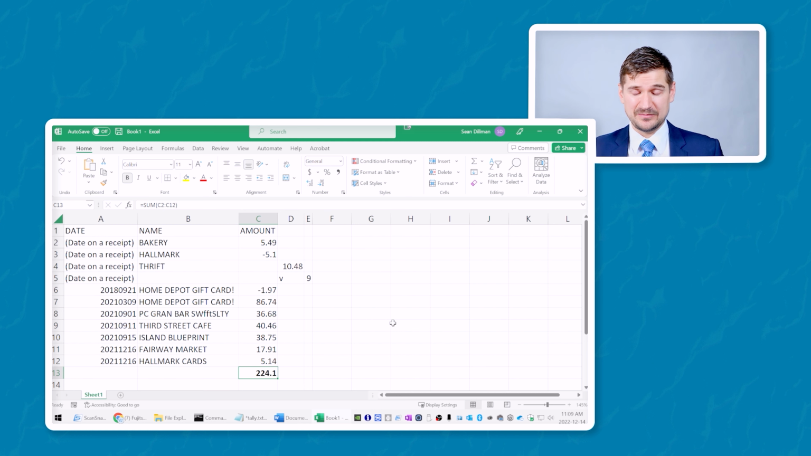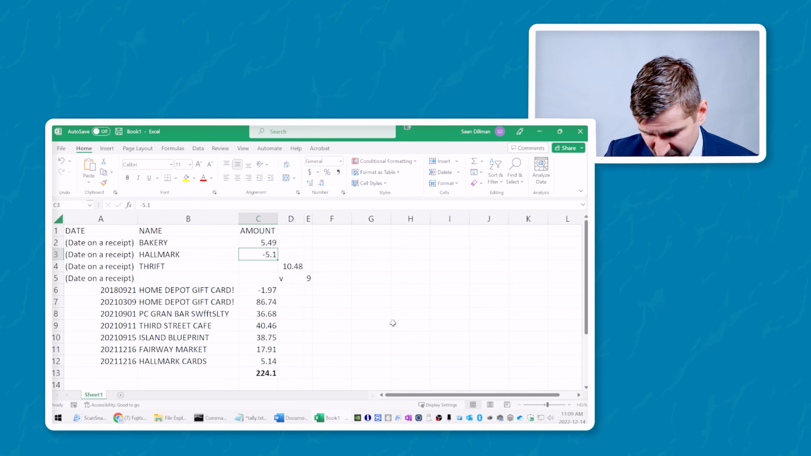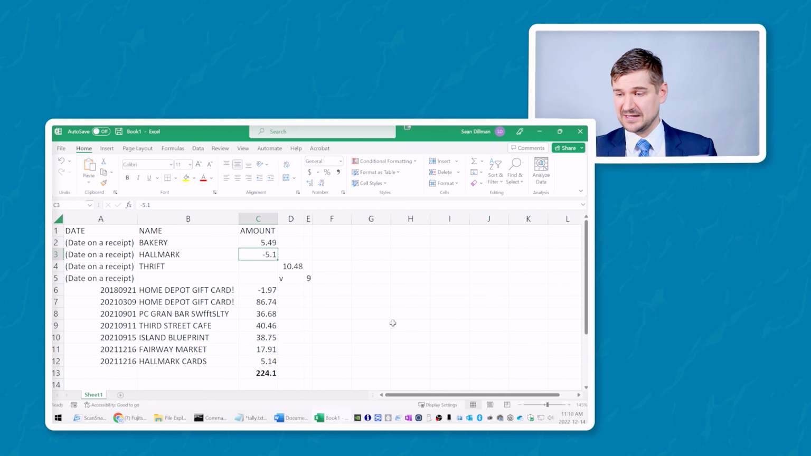However, as I just mentioned, a couple of the fields are not working properly, right? So what I would need to do is come up here, find my Hallmark receipt. I found it here. The receipt is actually for $5.14. So that's easy enough to fix, 5.14. So that's been fixed.